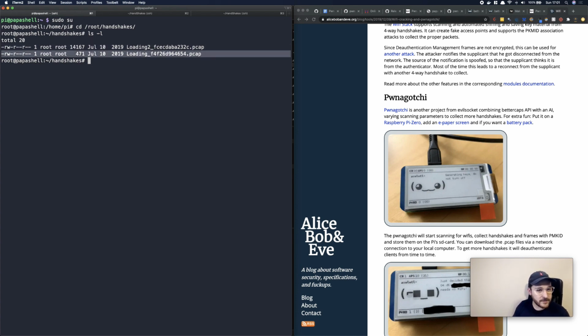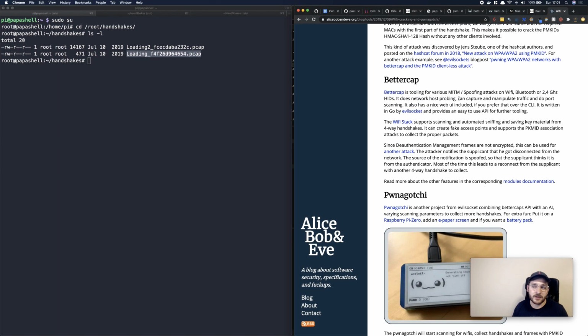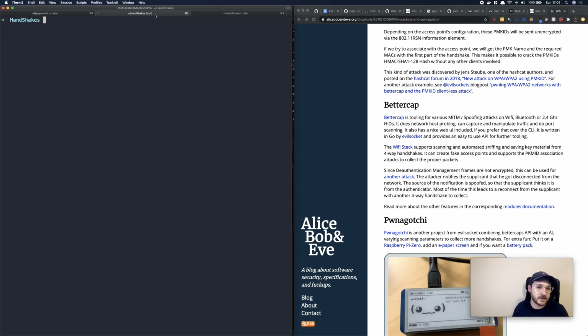From what I understand, for each network, a pcap will get created that has handshakes for multiple clients. So I believe if you do a scan one day and then come back later to the same access point, I think it might append to those pcaps. I'm not 100% sure on that. But anyway, if you're looking to inspect these pcaps a little bit more, there are some tools like Hashcat, or I think Hashcat and maybe BetterCap can do stuff with these, but I've been using Wireshark.